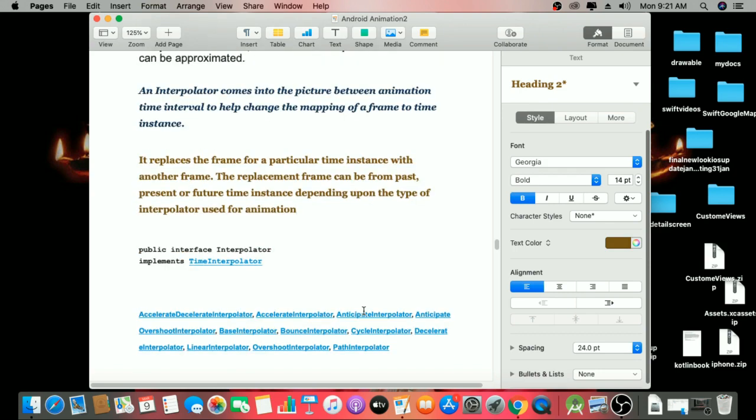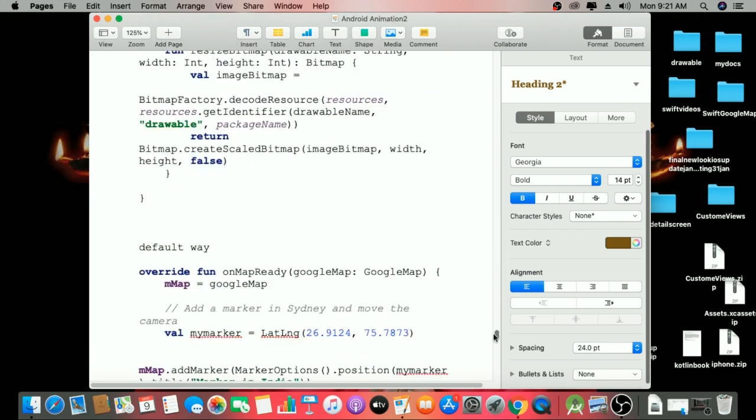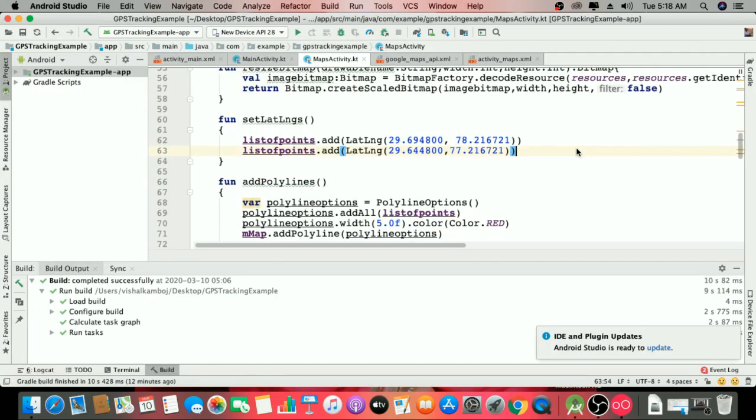That means we have to create a simple animation between two lat-longs and rotate the car on that particular motion. These are the very basic steps you have to learn today. So let's start in Android Studio.